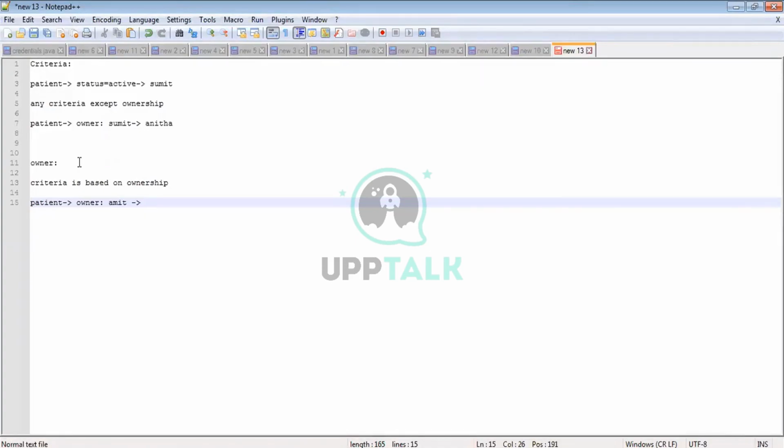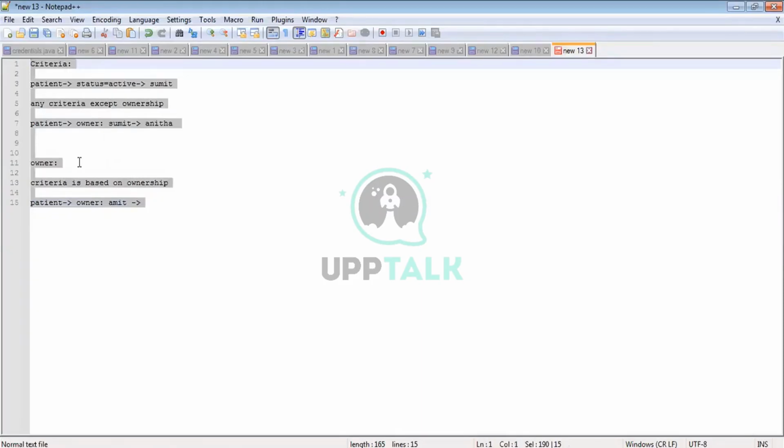Any issues in this, Anita? All criteria other than criteria based on owner can be done using the criteria-based sharing rule. And if it's specifically owner-based, you have to go with the owner. Exactly.